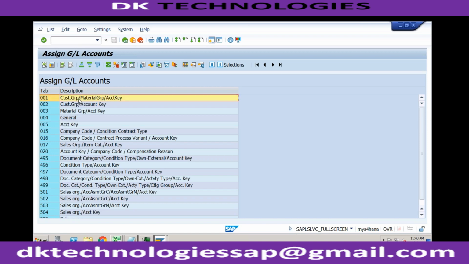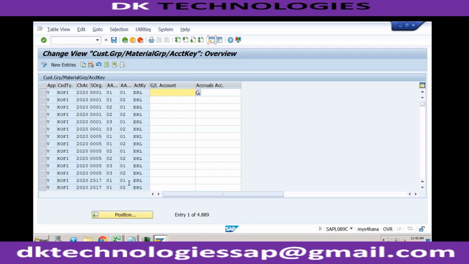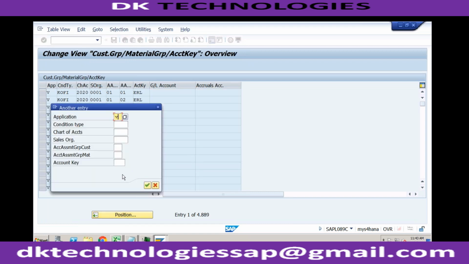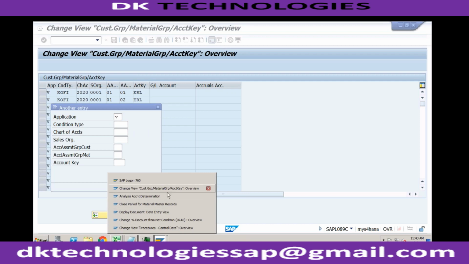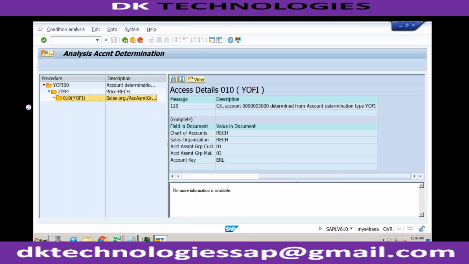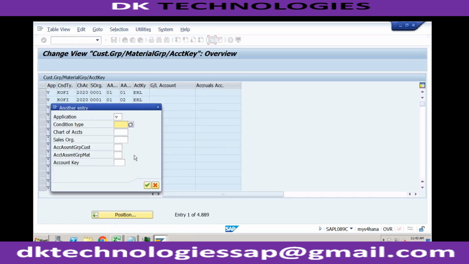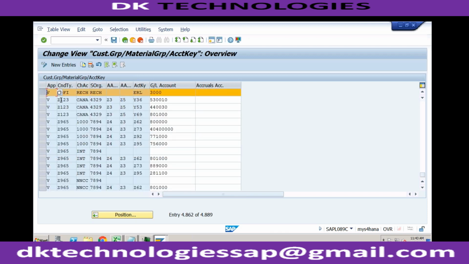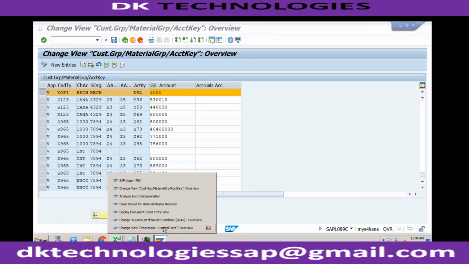Let's see whether in the first combination the system is able to determine the GL or not. The position for SD is V. The condition type we have seen in the pricing procedure, YOFI, is our condition type. So you go to YOFI. Within this, our chart of accounts is RECH, and our sales organization is again RECH. Let's press enter. You can see this combination exists here: V, YOFI, chart of accounts RECH, sales organization RECH, and ERL. This is the account key, which is assigned in the pricing procedure.